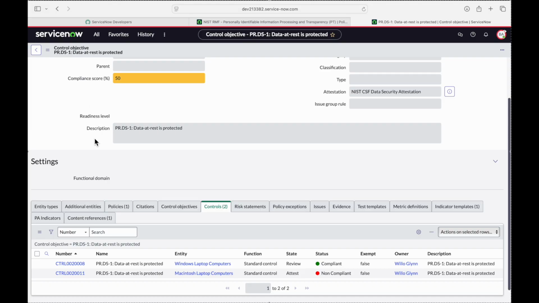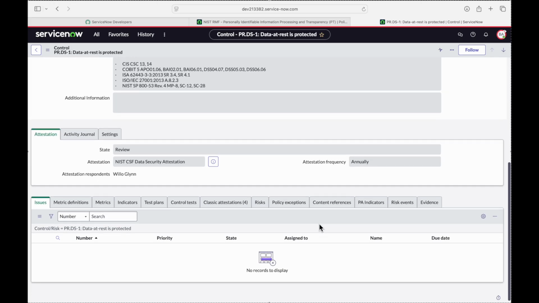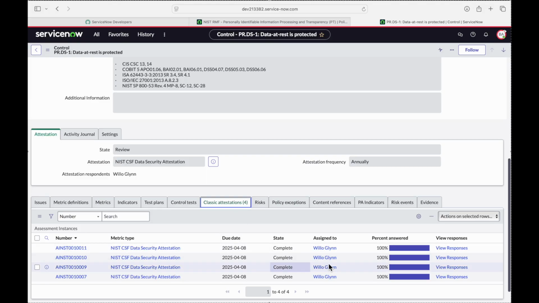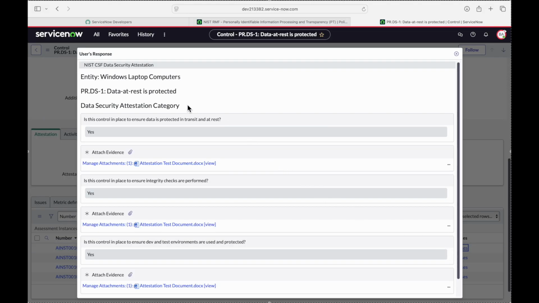To review those, you would select the control in question, scroll to the very bottom, and select Classic Attestation. From there, you will go to one of the attestation responses, click View Response, and you'll notice that when the user's response appears on the screen, it gives you the question that was asked to the user and the evidence that they attached to attest to that document. If you select the attestation test document, it will download into your browser, which then you can review.